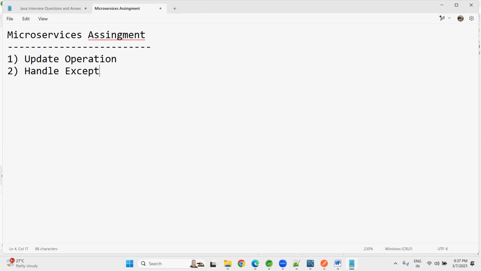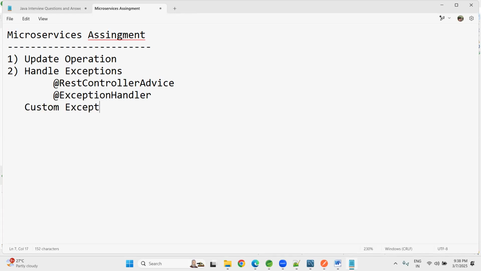Number two, handle exceptions. What are the annotations you should use? ControllerAdvice, RestControllerAdvice. Next, ExceptionHandler. What kind of exception should we throw? What kind of custom exceptions should you create? UserNotFoundException or InvalidCredentialException. UserNotFoundException, InvalidCredential, CredentialNotFoundException.